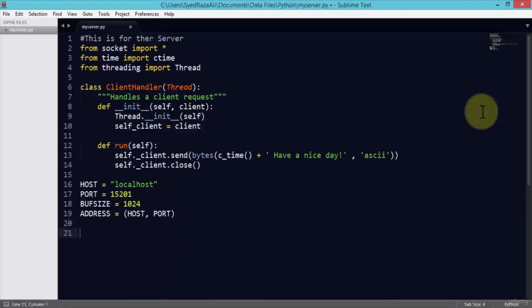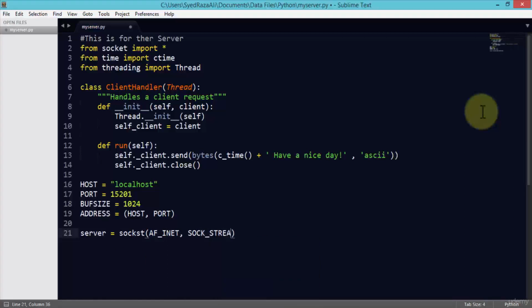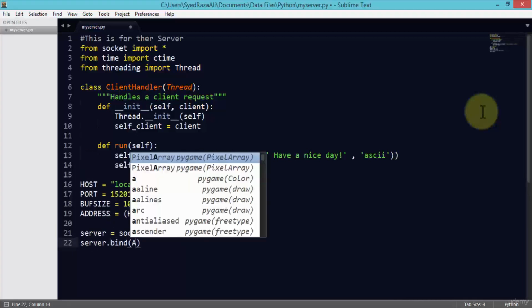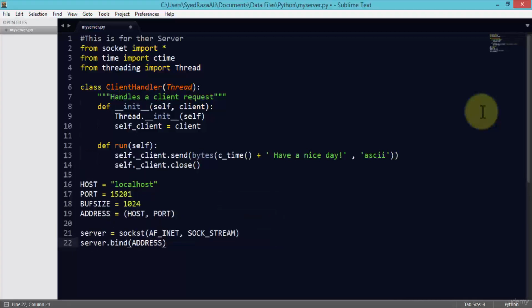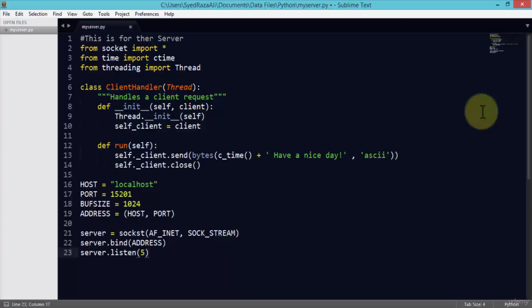Once I've specified these, I'm going to continue to say server equals socket, and then specify the attributes. I'm going to say AF_INET, comma, SOCK_STREAM. So once I've set my variable, of course I need to bind it as well. So let's do server bind to the address. And next, I'm also going to have the server listen. So do server.listen for 5.